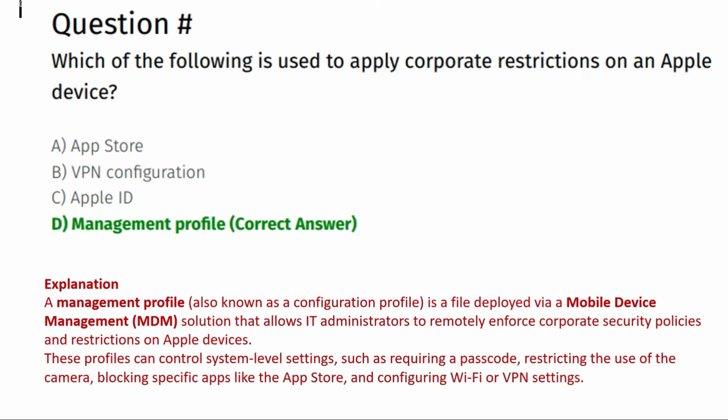So let's check the explanation. A management profile, also known as a configuration profile, is a file deployed via mobile device management, MDM, solutions that allows IT administrators to remotely enforce corporate security policies and restrictions on Apple devices. These profiles can control system-level settings such as requiring a passcode, restricting the use of the camera, blocking specific apps like the App Store, and configuring Wi-Fi or VPN settings. So that's why the correct answer for this question is option D, management profile. So let's move to the next question.